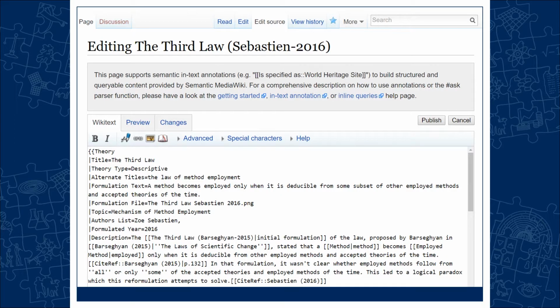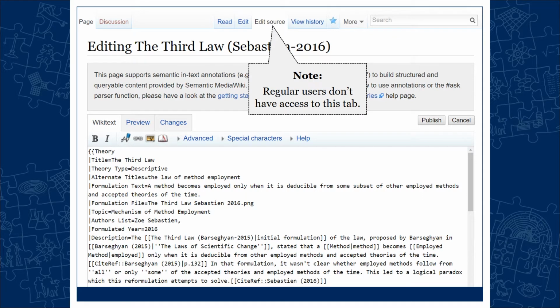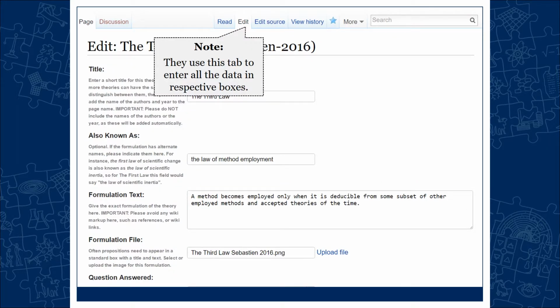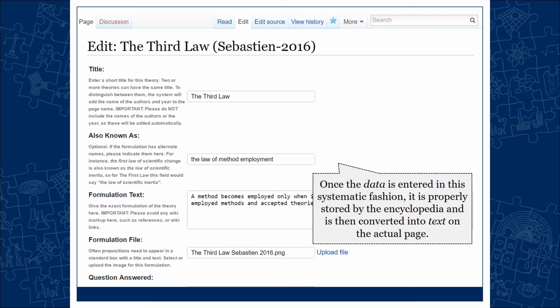So this is the way the information is stored in the system, but this is not the way it's entered by the users, because it would be extremely inconvenient if we forced them to enter the information in this fashion. So naturally, this tab is not accessible. The accessible tab is that one. This is where you enter the information. Once you enter this data in a systematic fashion, it is properly stored in the encyclopedia and is then converted into text on the actual page.